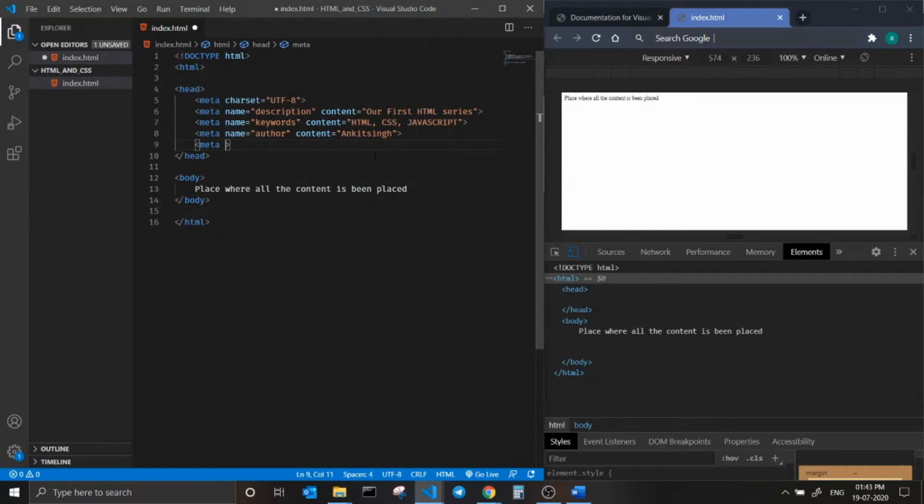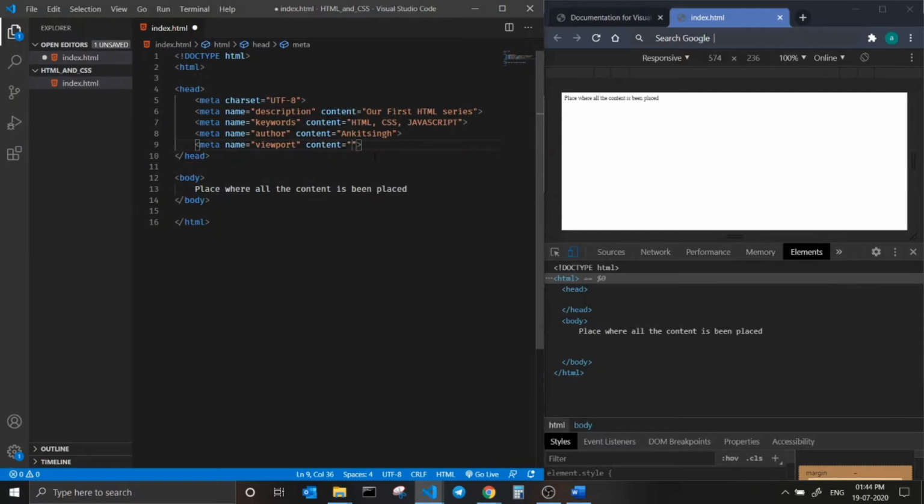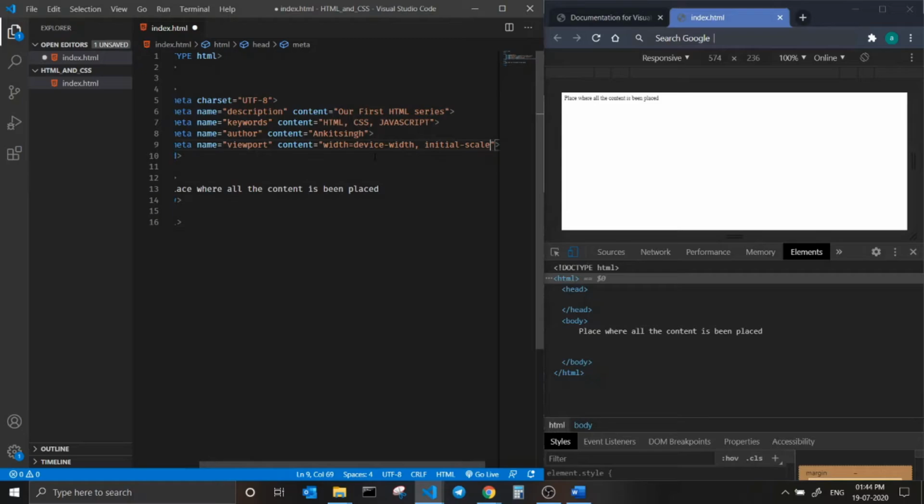Let's dive in with the next one. The next one provides information regarding the viewport. Its content is width equal to device width, with an initial scale of 1.0.